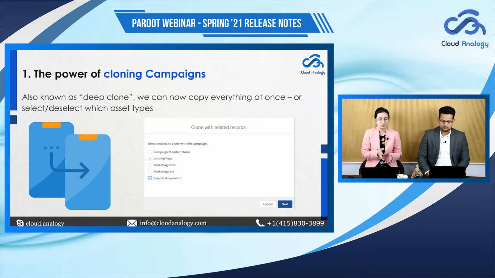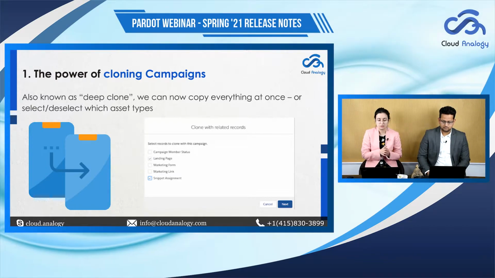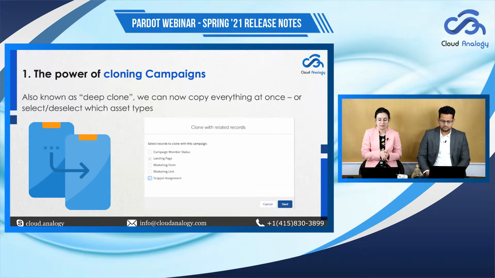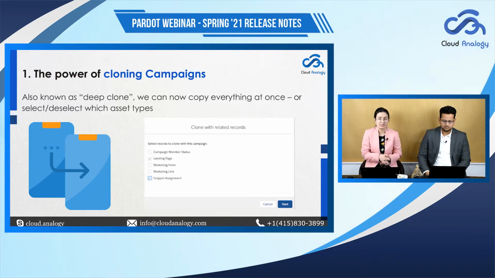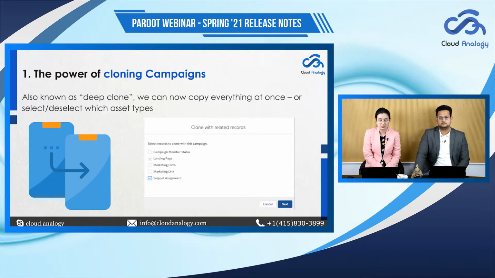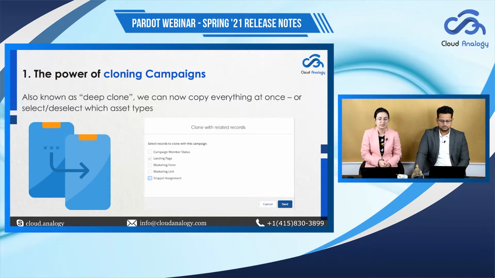In the spirit of user productivity, the ability to clone the campaign and all the marketing assets in one go was sorely missing. Also known as deep clone, now it's possible to copy everything at once or select or deselect which asset types, so you're ready to launch a repeat campaign immediately.